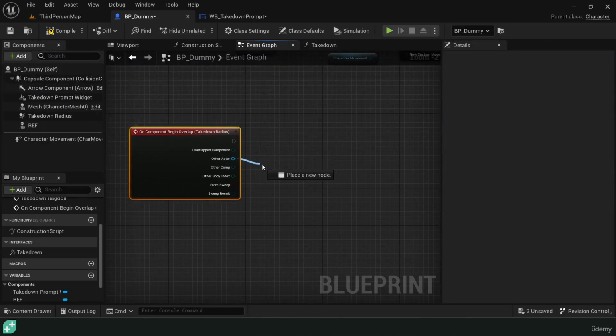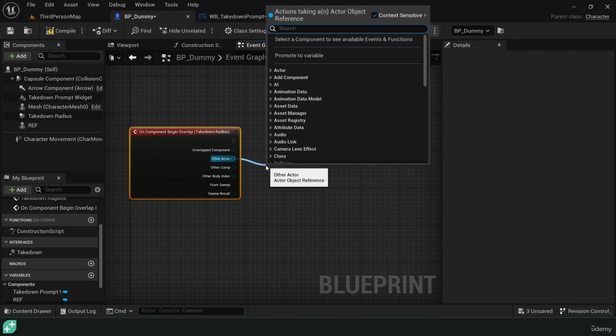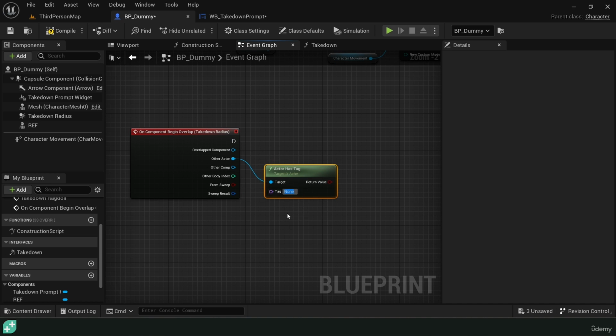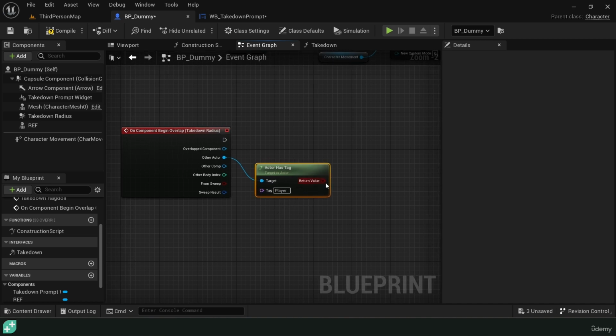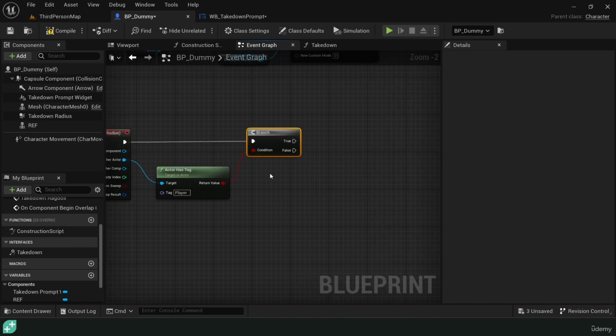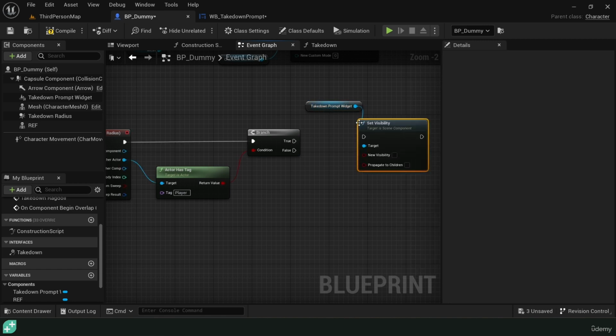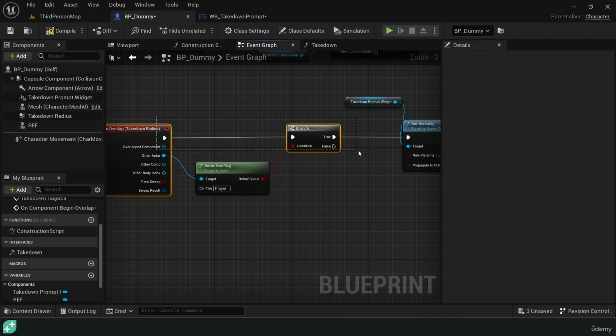So I'm going to check that the other actor, which is the actor that has entered this trigger, has the tag player, which will mean that indeed it is our player. If so, we want to make a branch and continue, and we'll get the takedown widget and then set the visibility to true because we want to enable this.